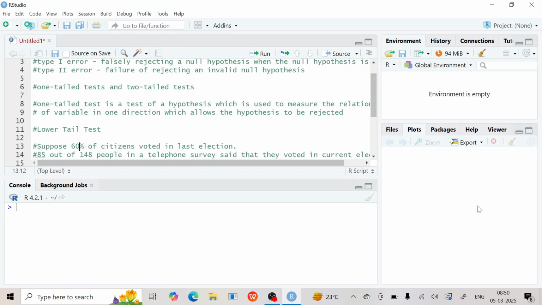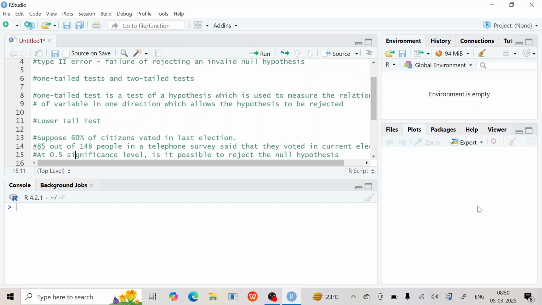Suppose we have an assumption. The null hypothesis here is that 60% of the citizens voted in the last election. So we are assuming that 60% of the citizens voted in the last election. And we have current data that 85 out of 148 people in a telephone survey said that they voted in the current election. So in the last election 60% of the citizens voted, that is the assumption.